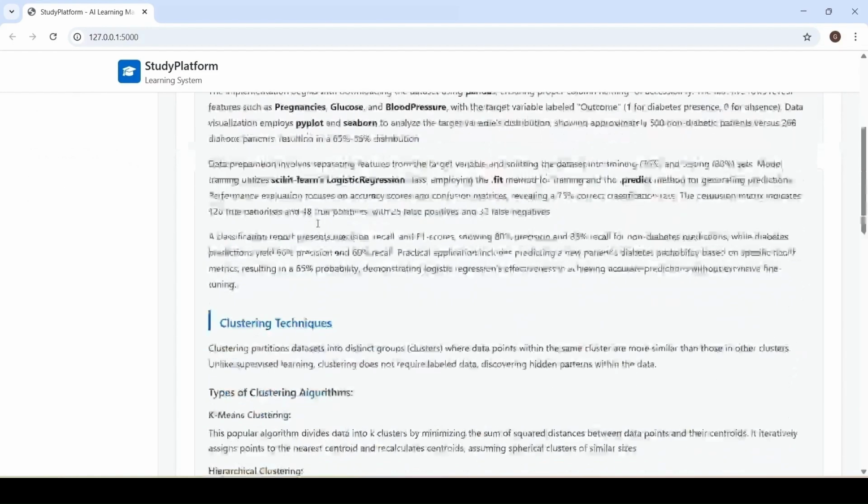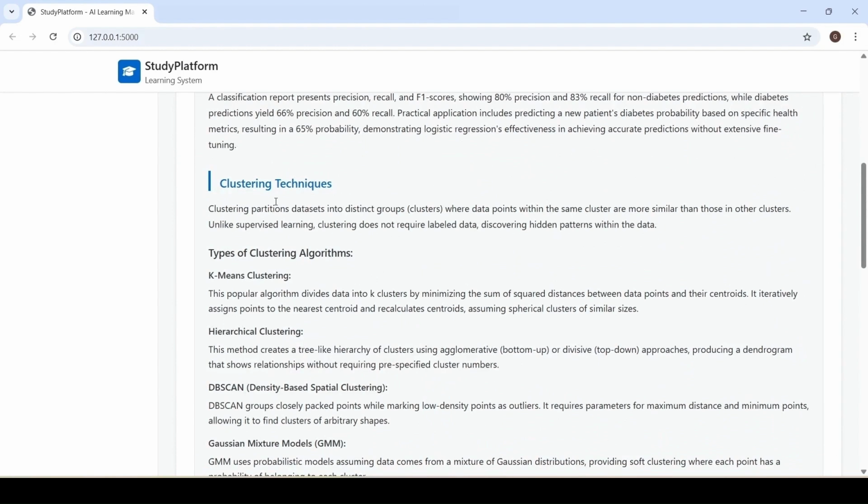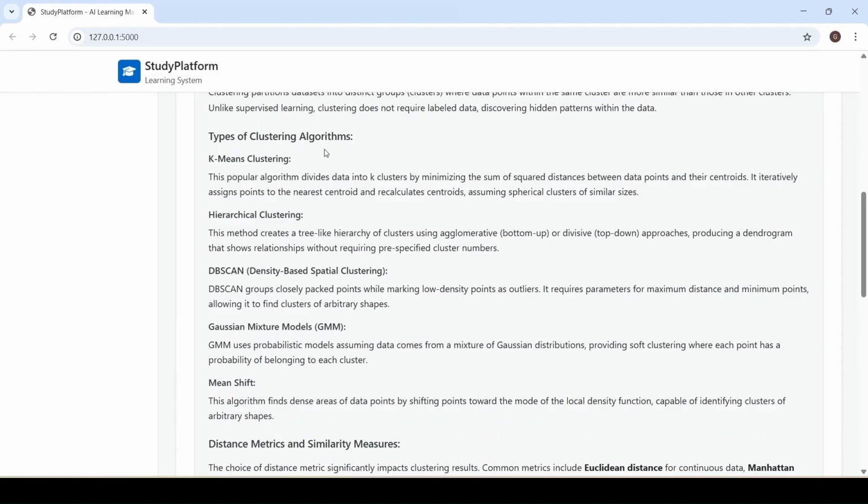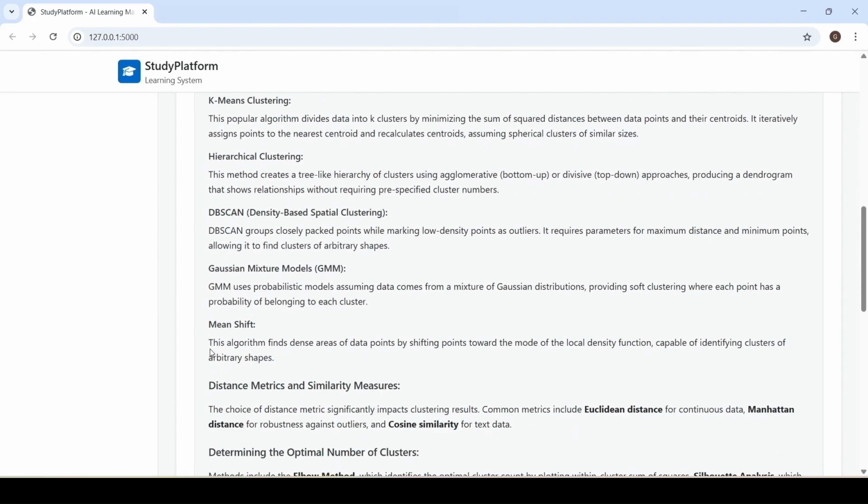For example, here we can see this subheading called clustering techniques. Then this subheading has a subheading called types of clustering algorithms, whose size is smaller than clustering techniques. And then types of clustering algorithms has multiple subheadings like k-means clustering, hierarchical clustering, and others. So it has organized the information in the right manner.